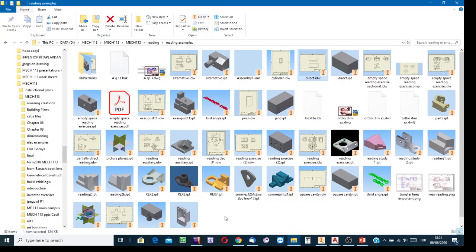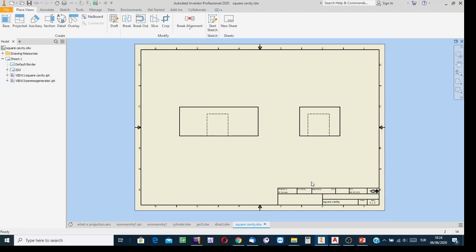Another example on reading. Yes, this one. More than one view, so which one is true? Whether this is the front, this is the left, or this is the right. If there are two views on the paper, drafted side by side, no doubt one of them is front. But the question is on the other side image.